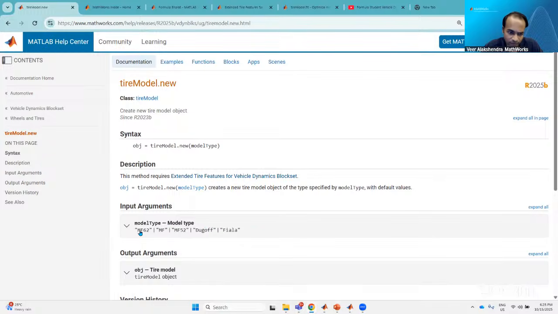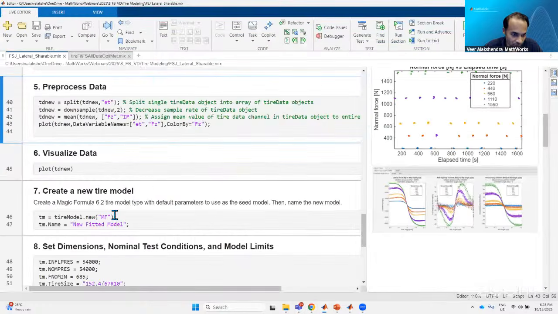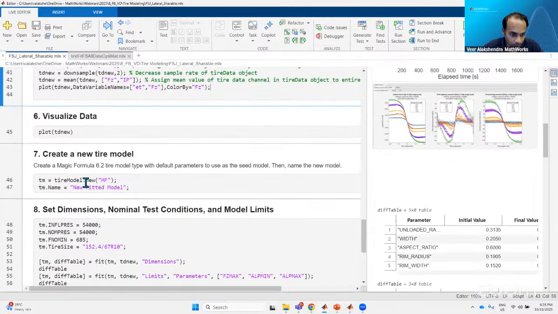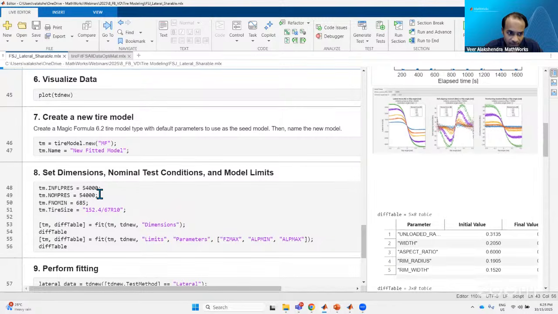A lot of teams have seen that they work with MF 5.2, so we do have options for that as well. As you can see, this is a built-in function which we have provided, and you can just use it. Then we are defining the tire model, and after that we are setting some dimensions: the inflation pressure, nominal pressure, tire size, and all those things we have defined over here.